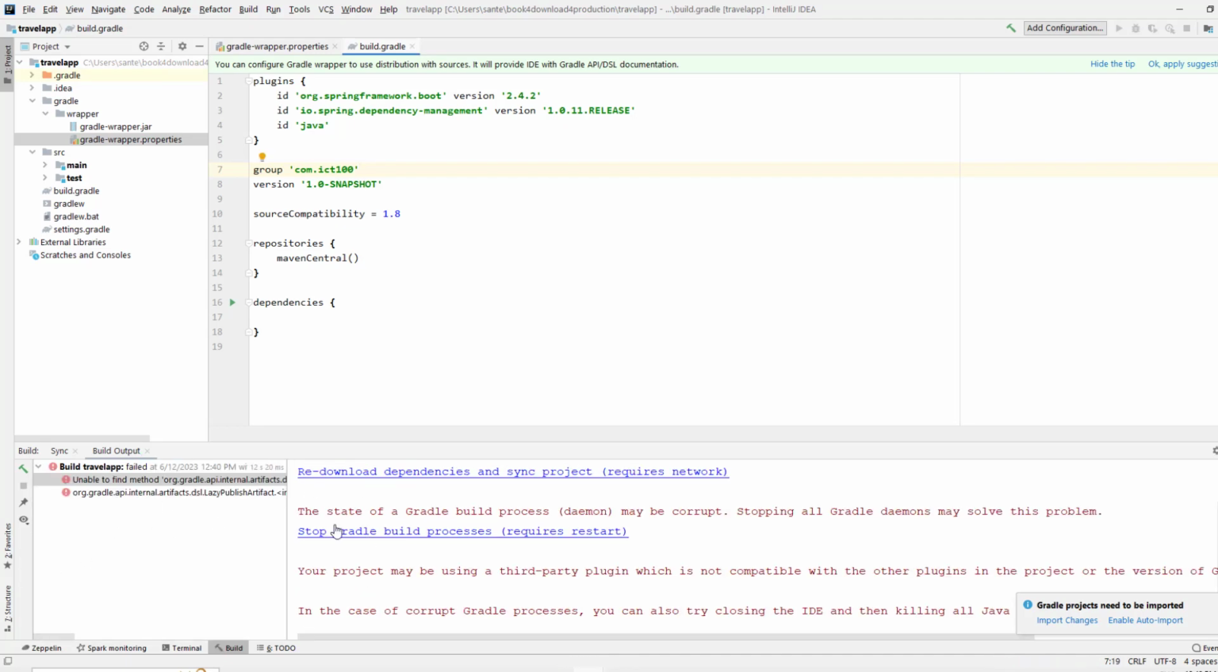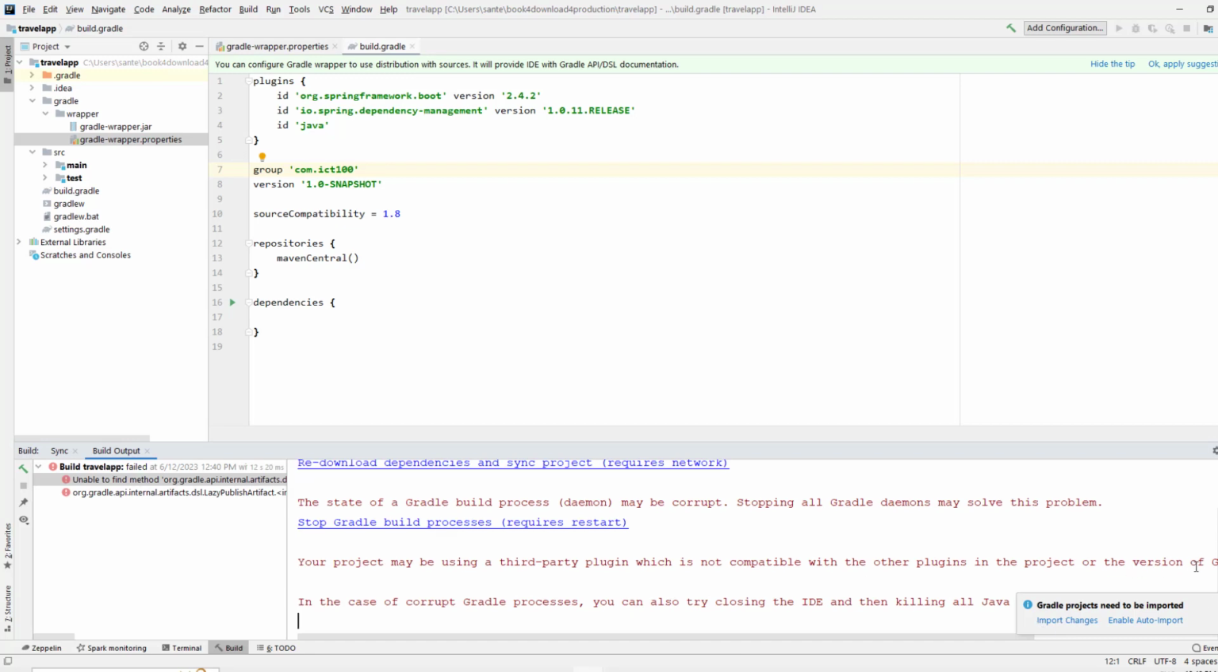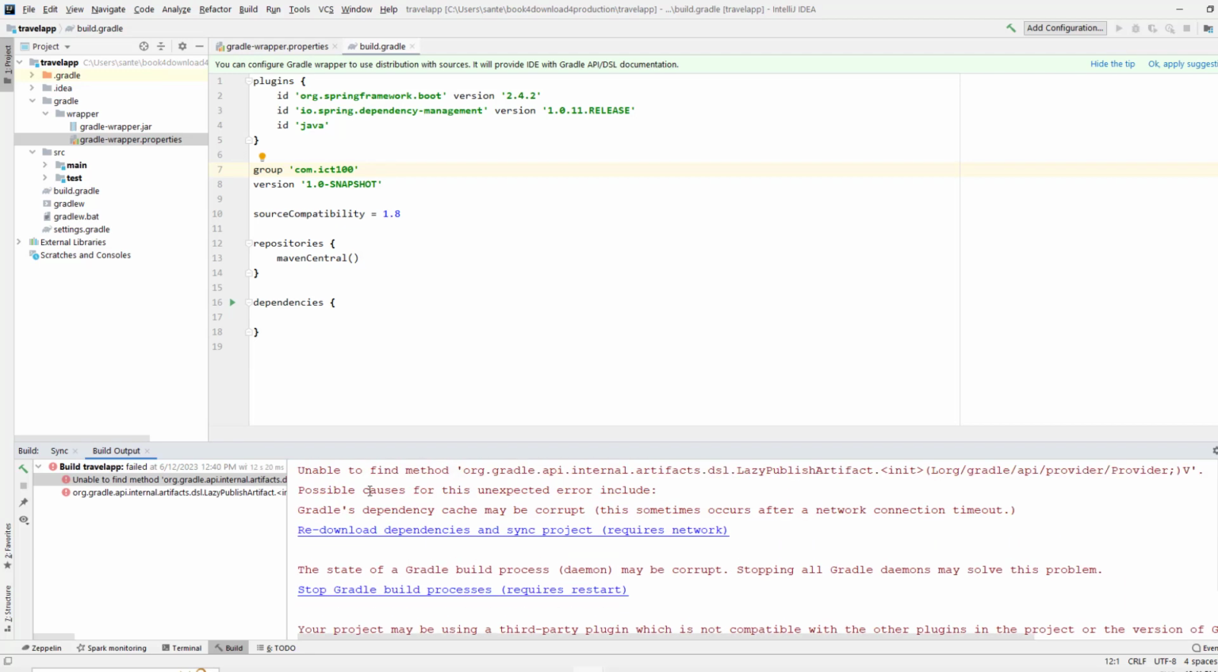Okay, now again we have a problem: the state of the Gradle build process daemon may be corrupt. Stop all the Gradle daemons to solve this problem. Your project may be using a third-party plugin which is not compatible with this Gradle version. In the case of a corrupt Gradle process, you can also try closing the IDE or process. Okay, unable to find the method org API artifacts. The possible causes of this unexpected error include the Gradle dependency cache may be corrupt.